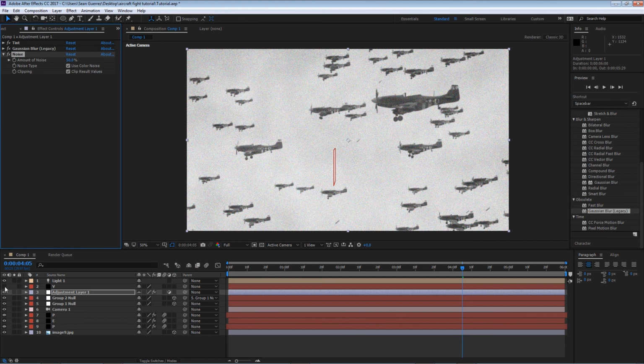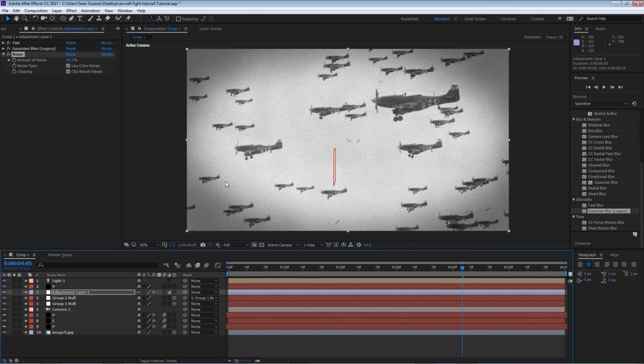Okay, so finally what I'm gonna do is I'm just gonna turn on my vignette and I'm gonna turn off use color noise. And with that, it's gonna give it a different noise look without colors. And finally, just turn on my motion blur.